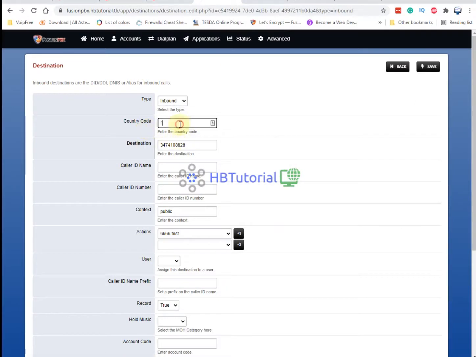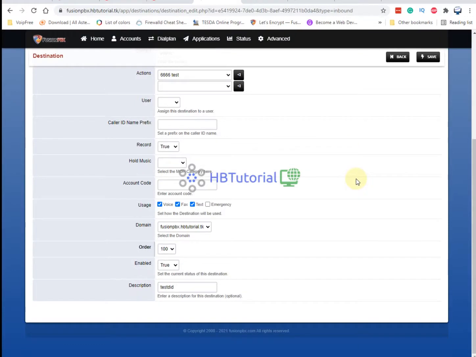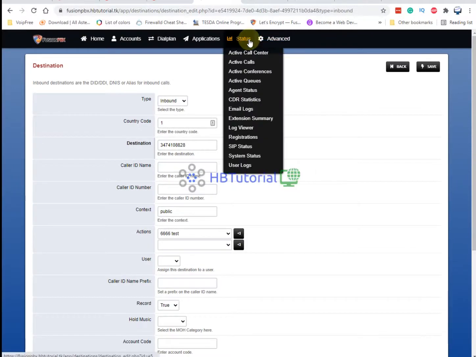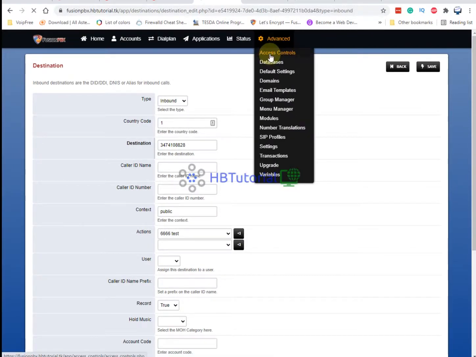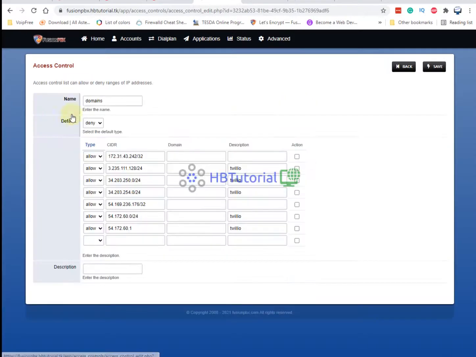So, we only need to route the call. Just add the country code and no need to add the plus on the incoming, and then the destination number and your DID number. Okay, so we have successfully set up again, and also don't forget to add the ACL or the list of IP addresses of Twilio. You can add them here on the access control so that the incoming will be allowed.